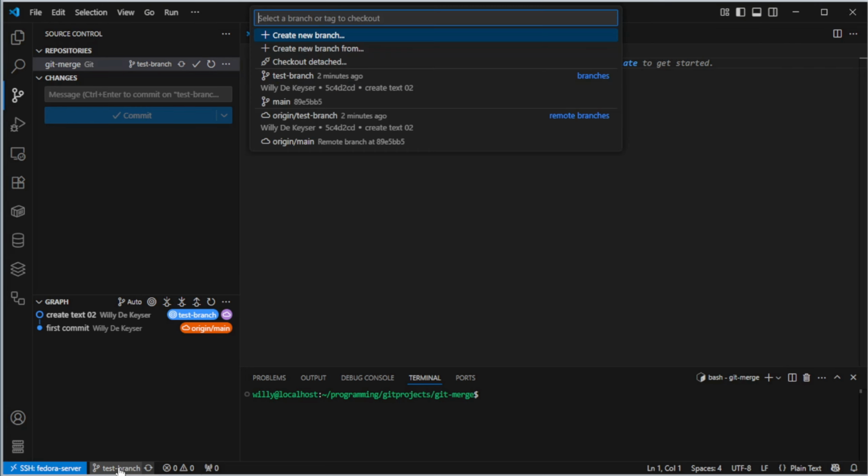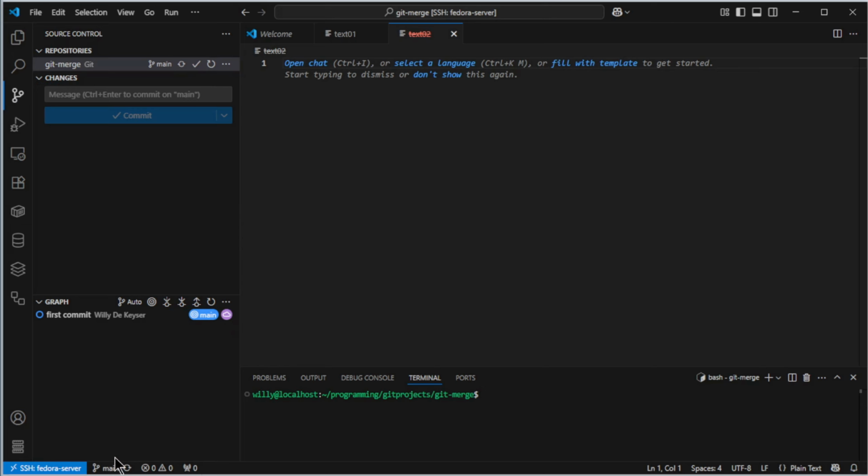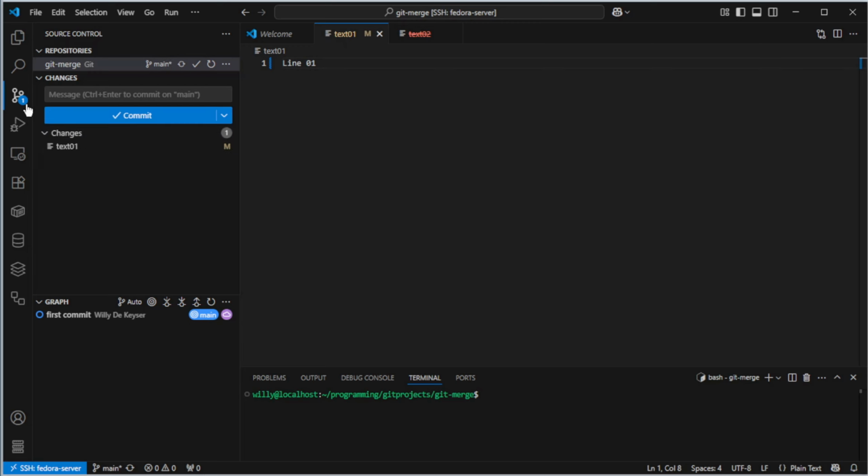We go back to the main branch. See it here, main. See? Always here is the active branch. As you can see, text 02 doesn't exist here. You go to text 01 and to line 01. Save it, Control S, and commit it. So update text 01. Commit it and sync it.